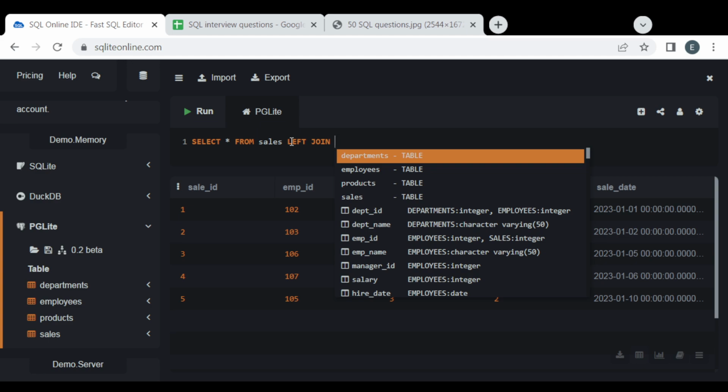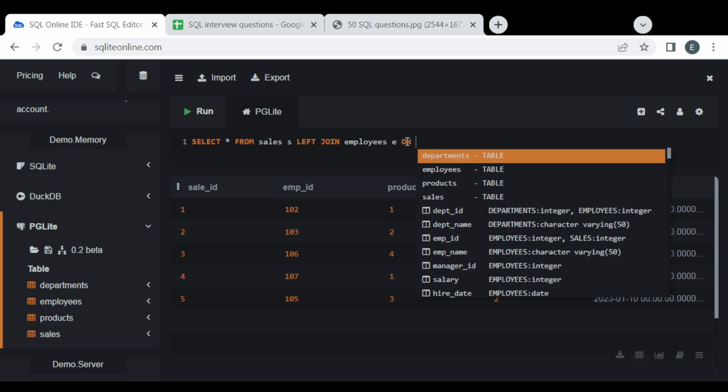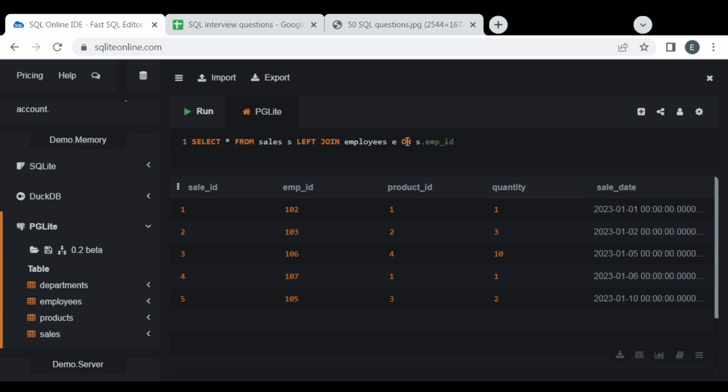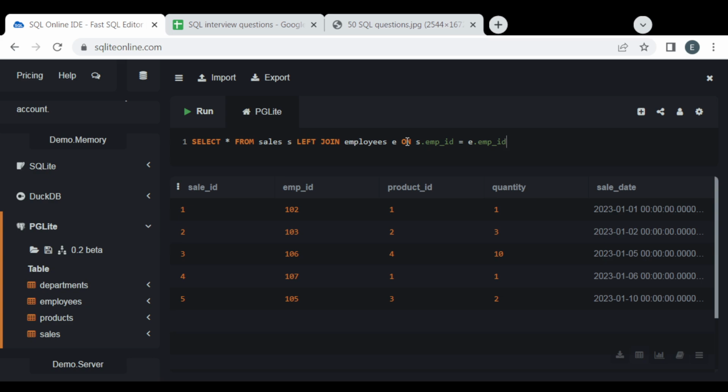Now we need to join with the employee table, let's keep it as table e. On what condition do we need to join? We need to join based on sales dot employee ID equal to employee dot employee ID, and then we need to join again, right? So again we need a left join.